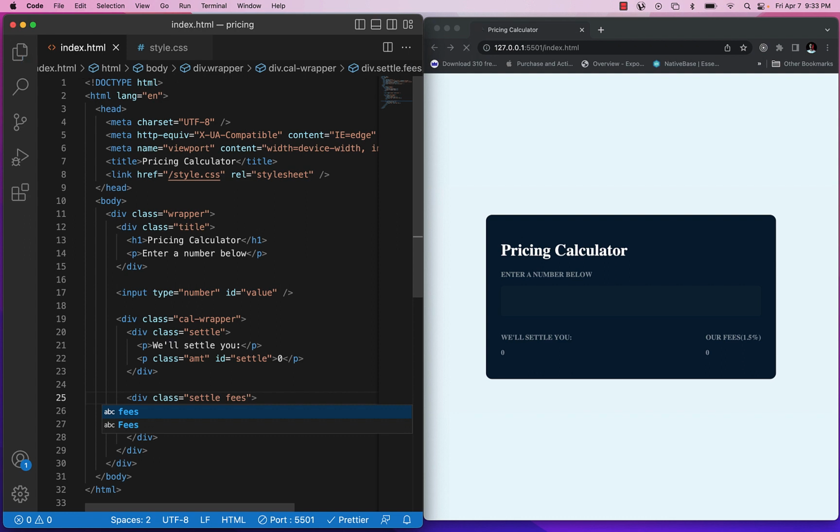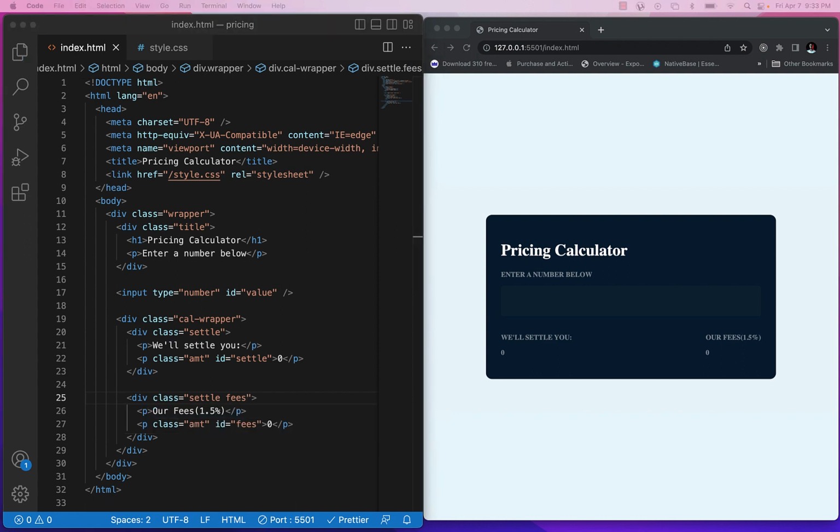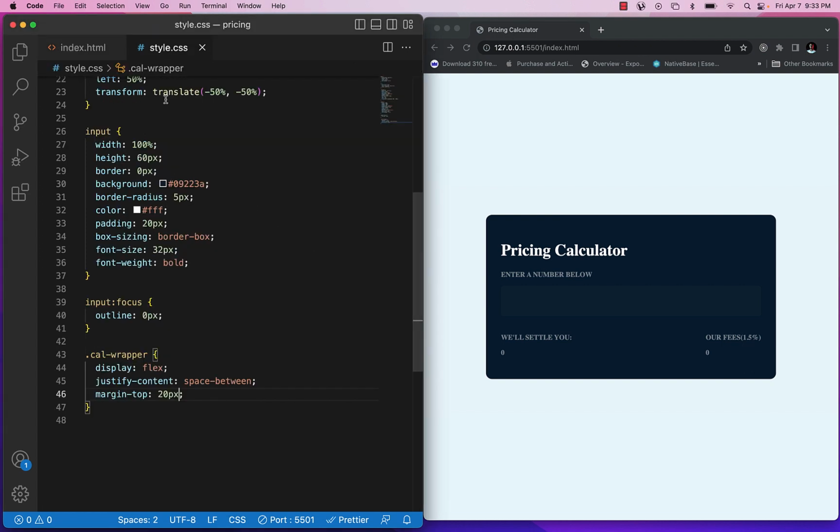So let us do a quick one here. Let's also add fees as a class here, so that when we go back to our CSS, we'll be able to style that particular thing. So let's come back here now. So we just say let our set price right now be this.